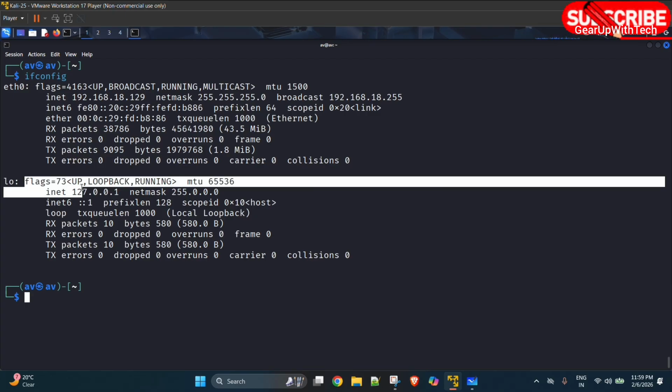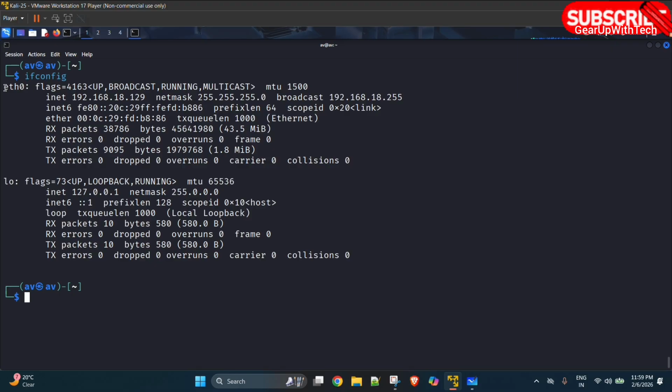This one is for the other interface. This is Ethernet 0. Using the ifconfig command, we can configure the details on an interface like IP address, net mask. We can enable or disable the interface also.